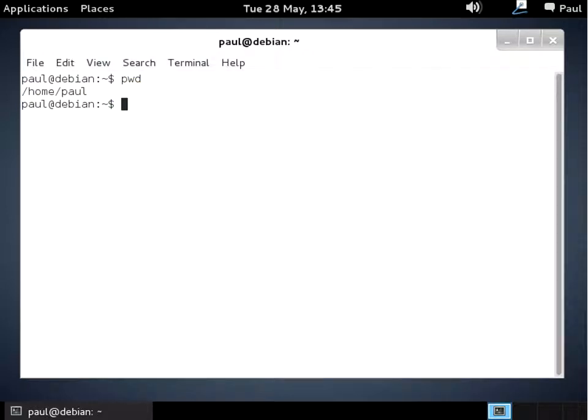So that's print working directory. It shows you where you're at. You'll also notice the tilde sign here shows that it's my home directory. This is considered the user's home directory. So that's the pwd command.